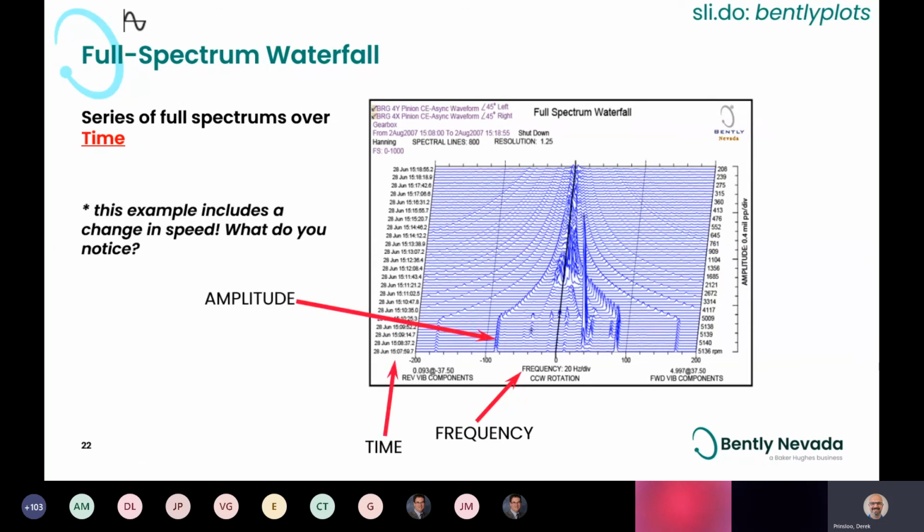But in this case, we notice that there's a change in speed. Because machines don't shut down in a very linear fashion, or the speed doesn't reduce in a linear fashion, you get this swooping behavior here as the machine-related frequencies change. One item to observe here is that just before the shutdown, this 40 hertz frequency suddenly spiked up really high here.